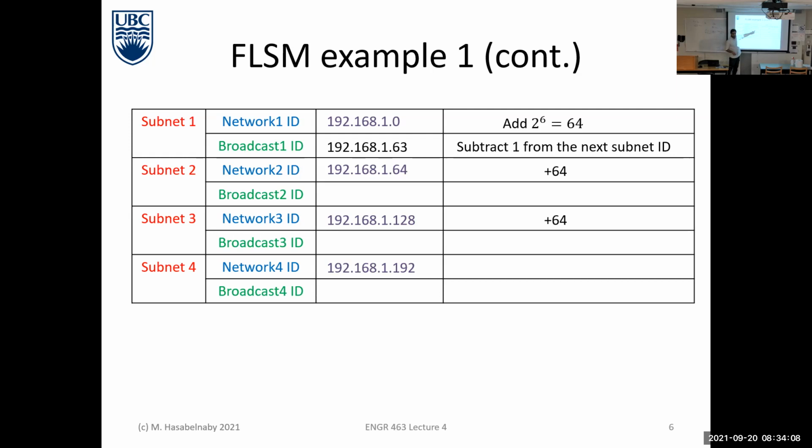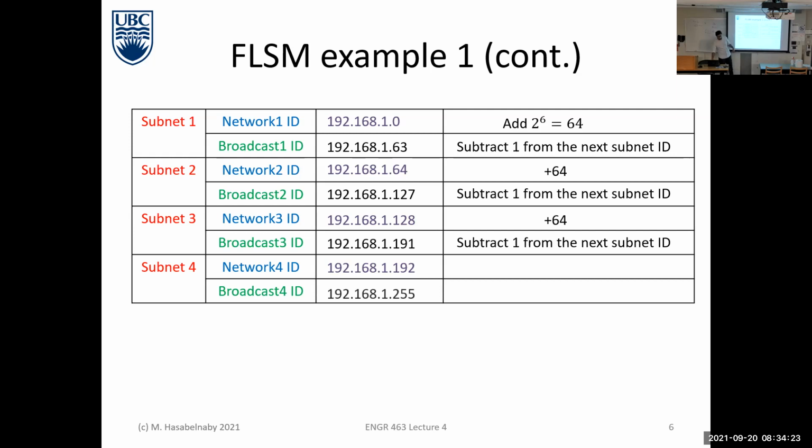Here is the broadcast address of the second network, which will be 127. Here, subtract 1, it will be 191. And if we add another 64, it will be the last IP address in the range. So as you can see, by default the network address is this IP and the broadcast address is this IP. But using subnetting, with the same classful IP range, we can serve 4 networks instead of 1.